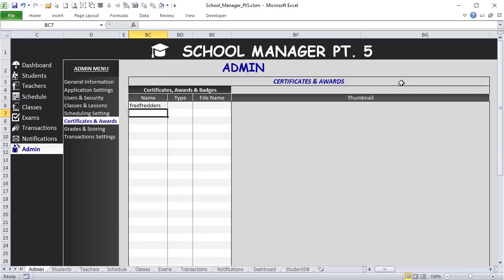So the idea is I want to click add a certificate here. Once it's added, I want to put the name, assign a type, and the file name. I want to have a preview of that. To get a preview, especially of something like a Word document, I want to create a picture preview of it. The best way to do that is to bring in that Word document as an object and then take a picture of those cells.